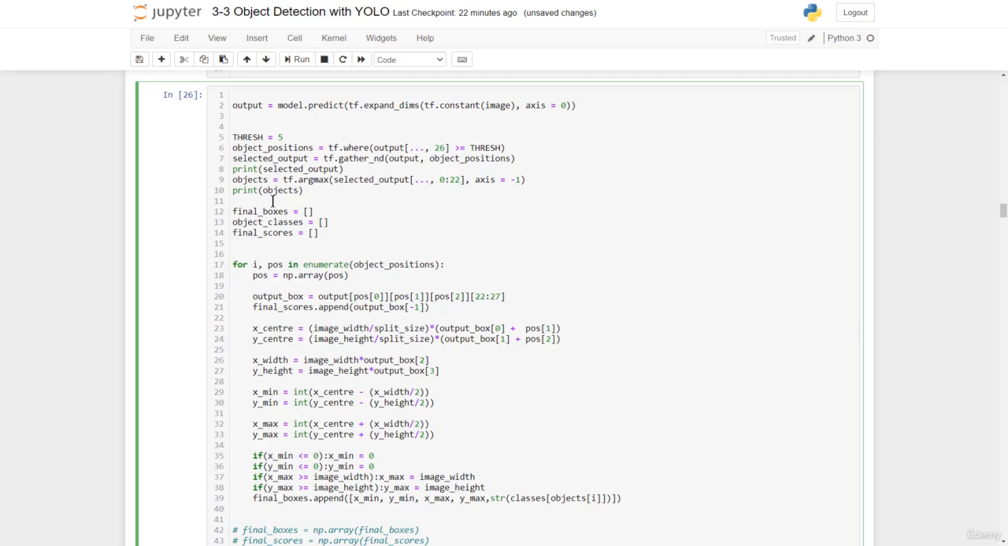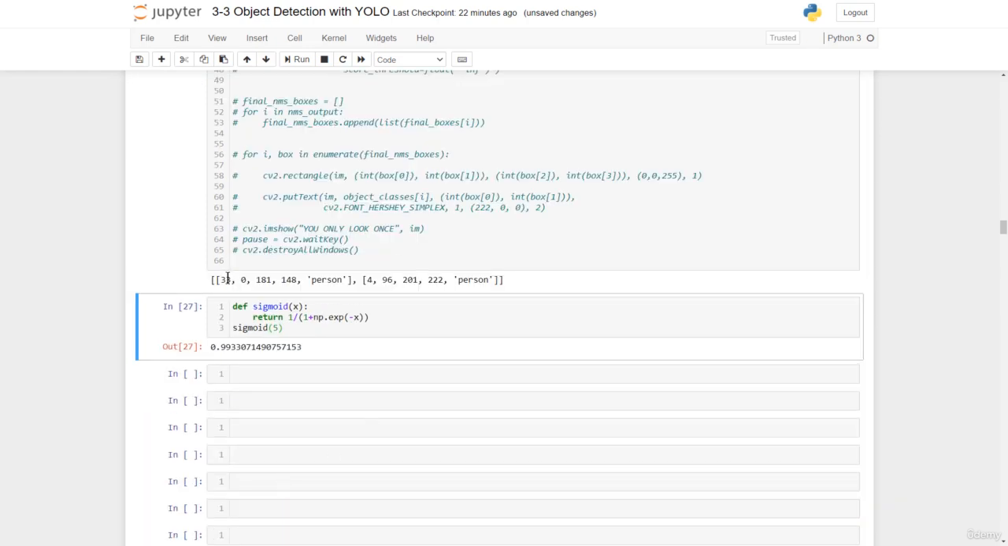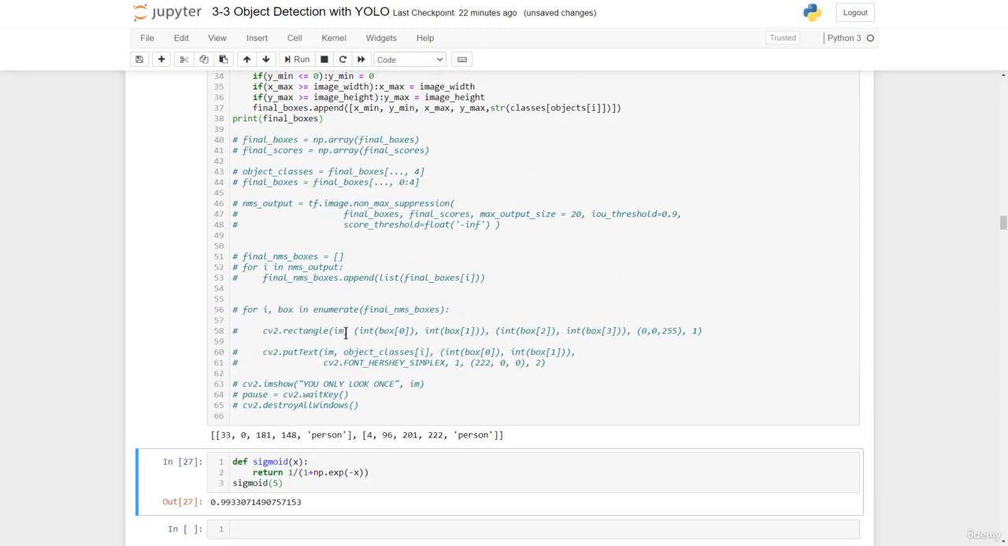So with this we could run this now. Let's run this and have now the final boxes. So we could print out the final boxes. So there we go, we have this and we have that. So this tells us exactly where they're positioned and what they actually are.